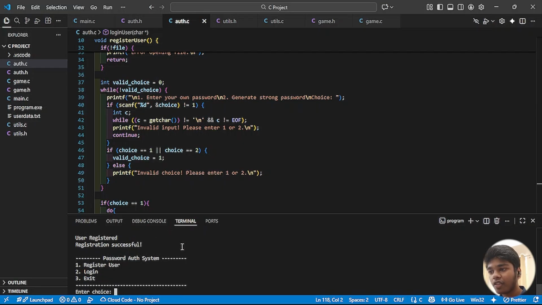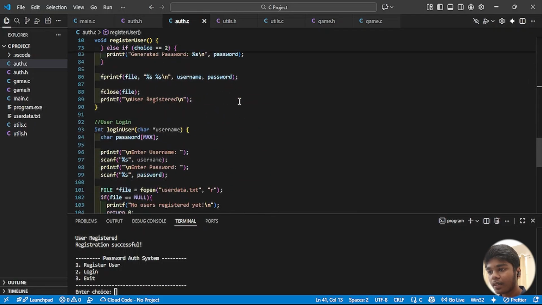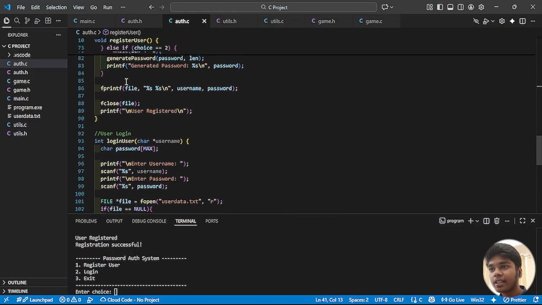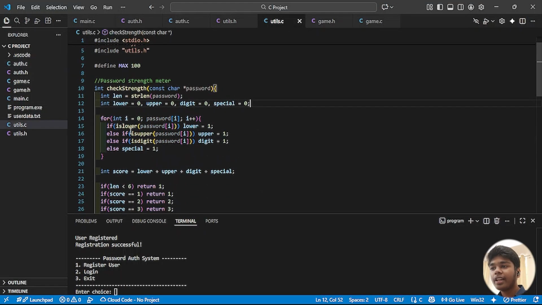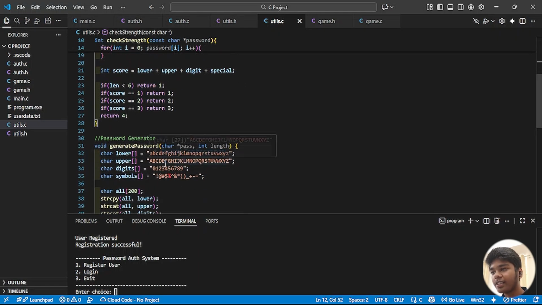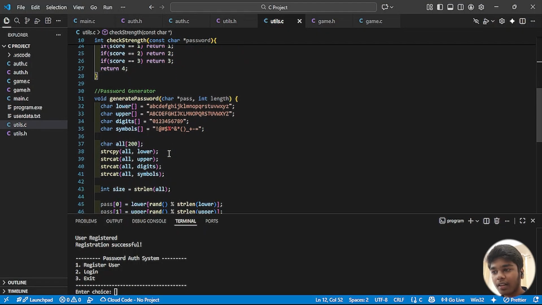About the generation of password, I think it's in another file. Yeah, the utils file. The password generation is based on a randomized option, but you will be having the four: lower, upper, digit and special. Among the lower characters, upper characters, digits and symbols, you'll get at least a minimum of one among all the four, and then it will generate the password.